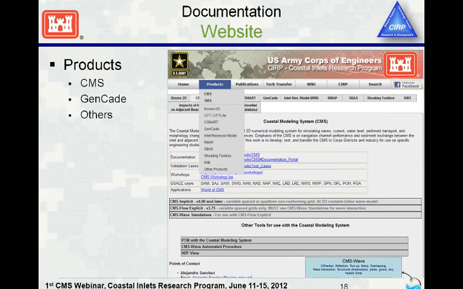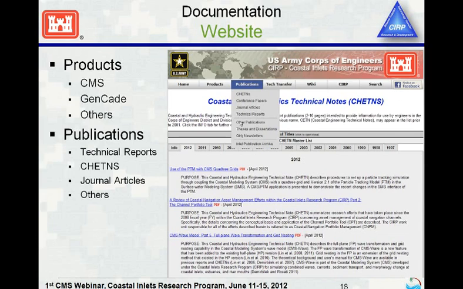So the website contains a list of all of our products, and here's that list. You can go between the CMS, you can find the different versions, and so if you need the most recent version of our code, this is where I would go to get it. We also list all of our publications that we do each year, and we go back all the way to 1997 when we started the program. So we have all of our CHETNs, conference papers, journal articles, technical reports, and then even links to other articles if we find them informative and maybe useful to our users.